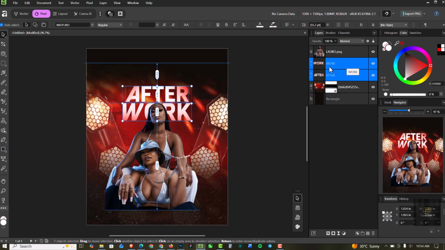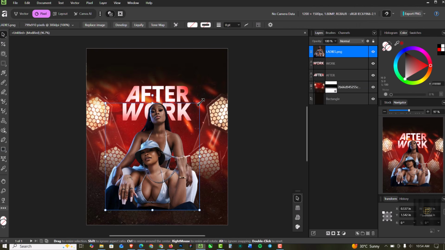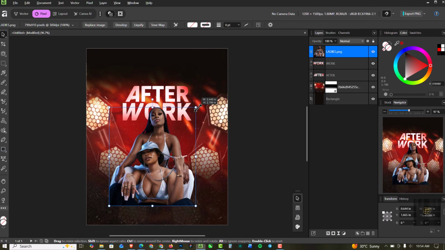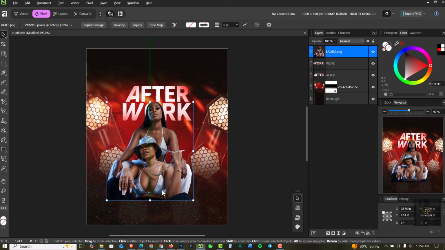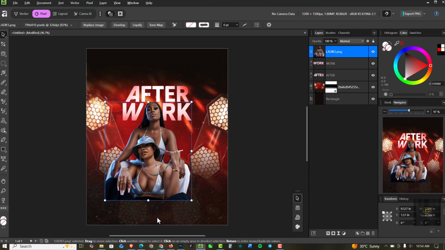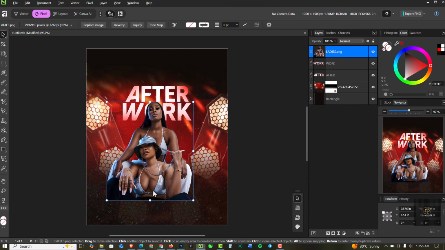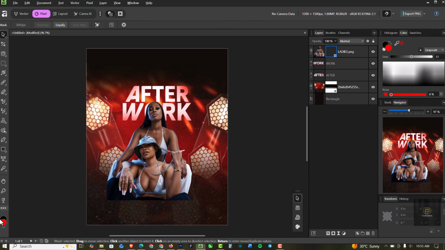So with this selected, I'm going to drag them up like this, and I'm just going to reduce the size of my image like this. I'm going to position her where the letter O is, so that's where the head is, so it still works as the whole part of it.